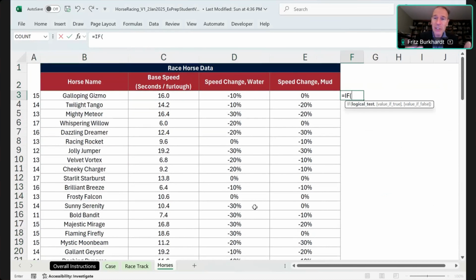Since we're testing two things in our logical test, we want to use the AND function. If both our speed change in water is less than 0 and our speed change in mud is less than 0, then let's put up a flag. Let's put up a value of 1. And if not, we'll put up a value of 0.